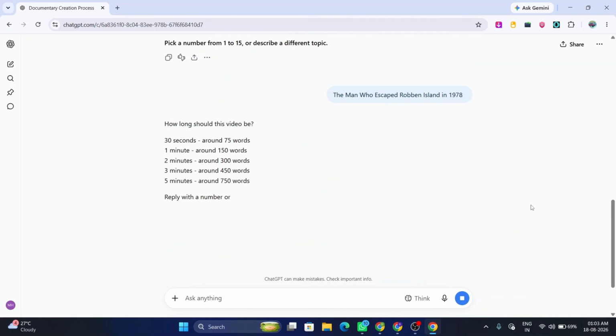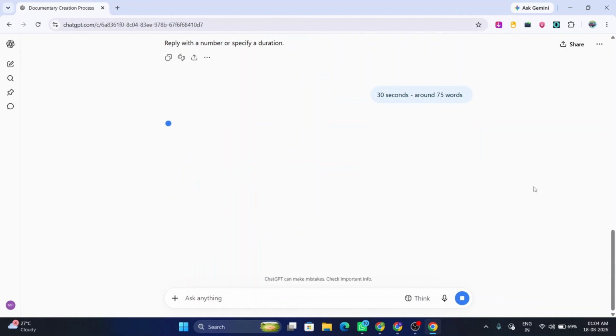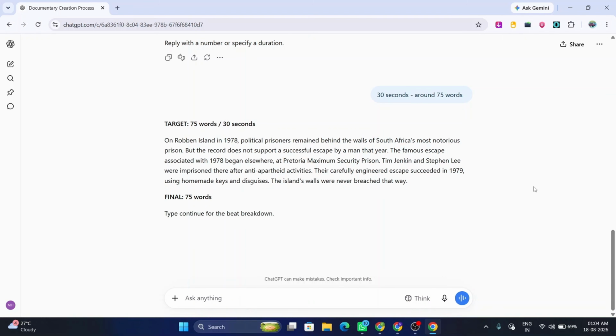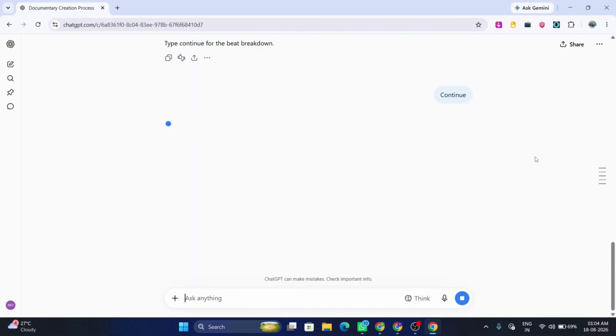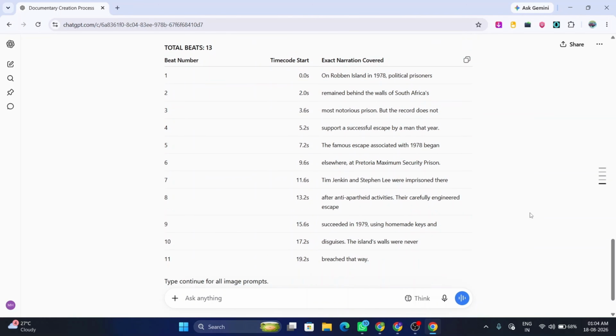ChatGPT will now ask for the timing of your video. I am going with 30 seconds, and in just a few seconds, it will deliver a fully ready to use script. When that is done, simply type continue and hit enter so it can move forward with the beat breakdown. The full beat breakdown will appear right here. This is what you will use later to sync your visuals perfectly with the voiceover.